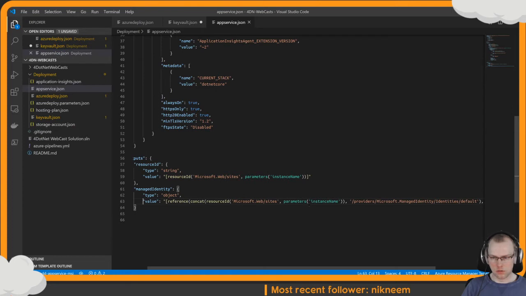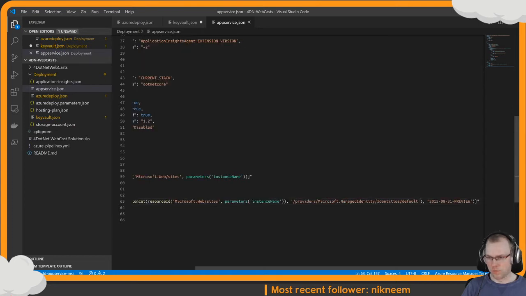Oh, this uses the old notation. Still works, but this is old stuff. Well, not legacy, but this is 2015 stuff, and you can do this better. Let's say better.